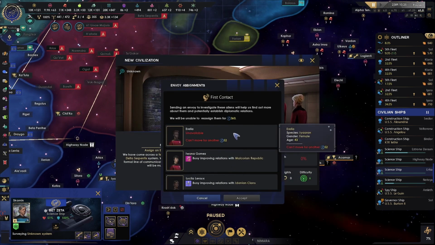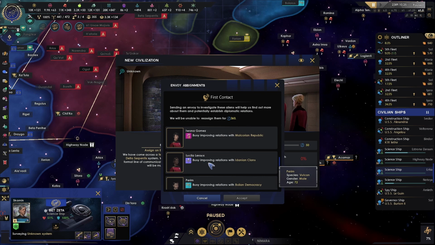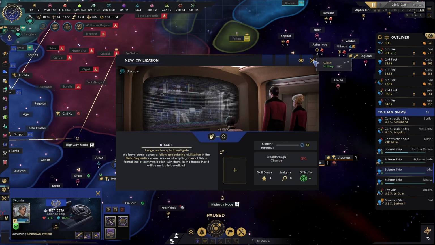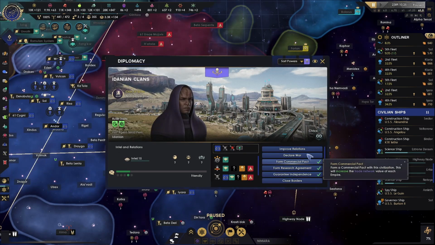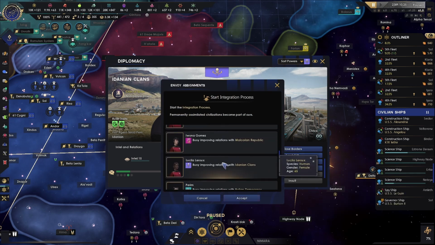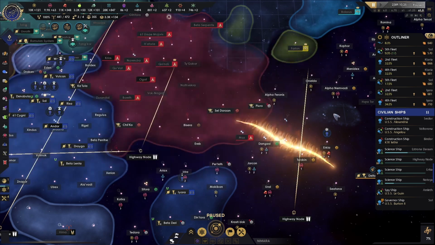Do I have any? No, 52 days before my envoy can move. Improving relations. Although, I don't need to improve relations anymore because I'm... No, but I need to start integration. Right? Diplomacy. Share our secret. Start integration process. Yes, there we go. All right, so integration has started. It's going to take a while. It always does. That's fine.